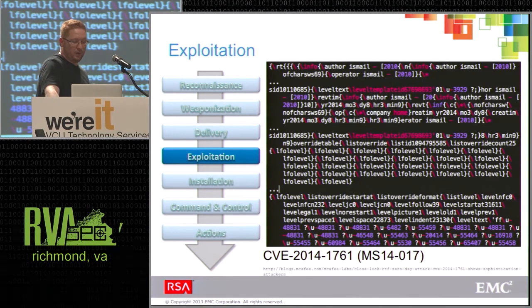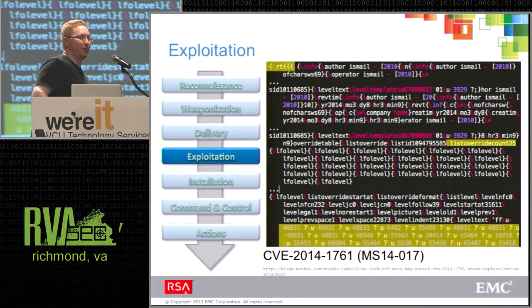And this is a fairly recent one, CVE-2014-1761. This came out about 2 months ago. This is a brand new RTF attack. And looking at this, again, lots of junk. It's very hard to read this structure and format. So I kind of highlighted some of that for you.